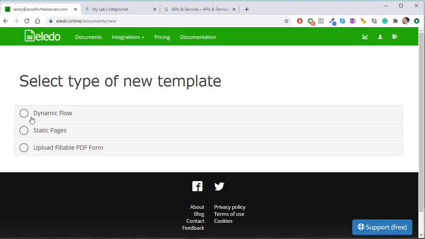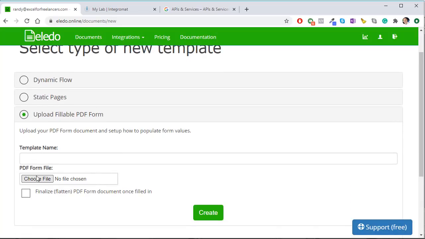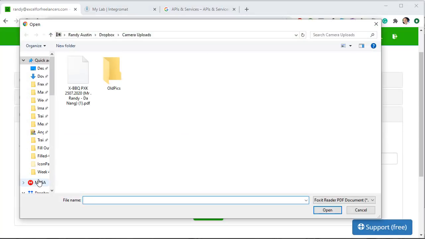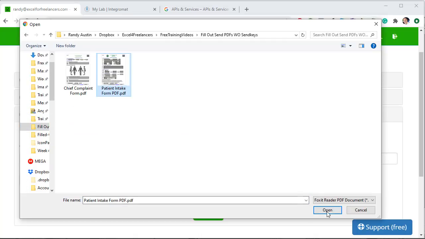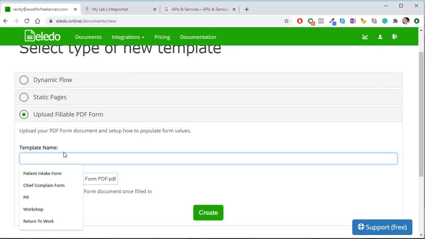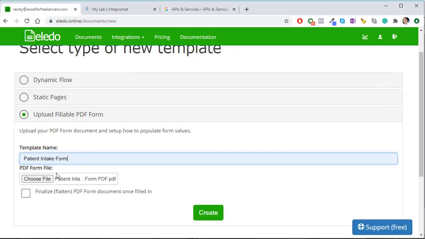And they have static pages, dynamic pages, and we're going to upload a PDF, but you can create your own in here as well. So I'll just choose a file, and we're going to put in patient intake form. That's the one I want. Okay, so I'll just call this patient intake form. I've had it here already.